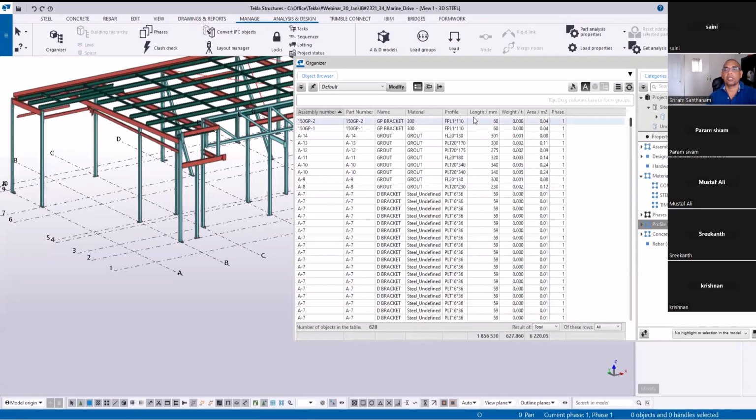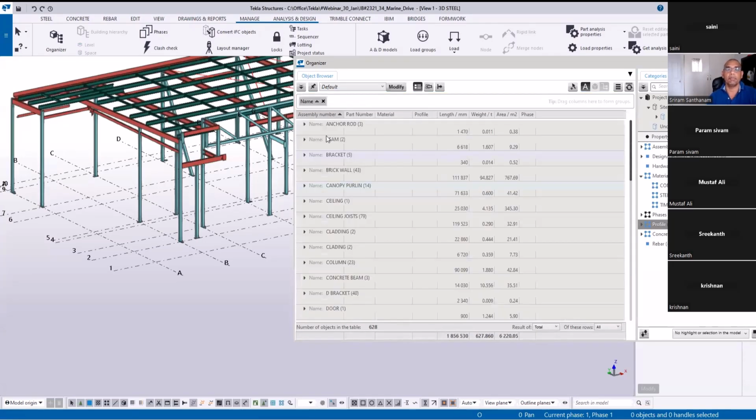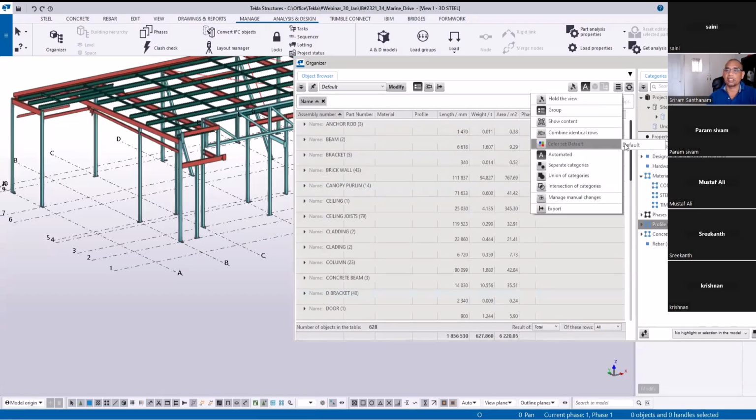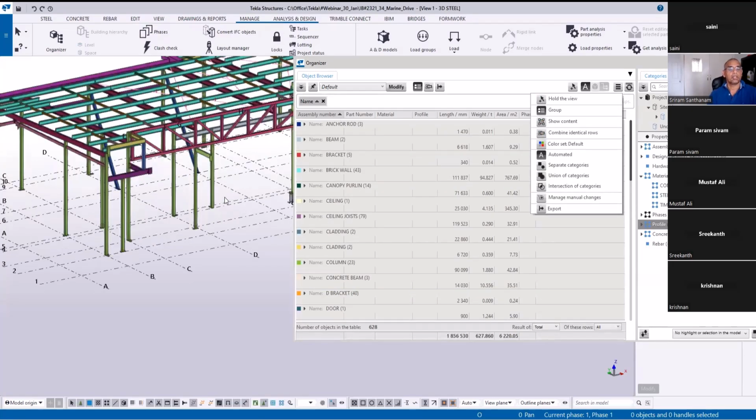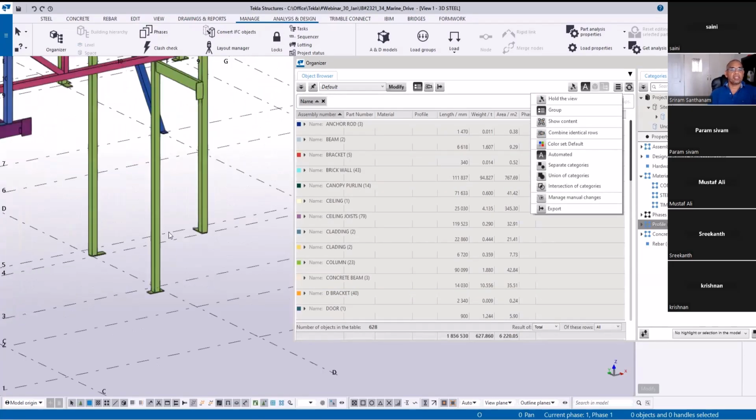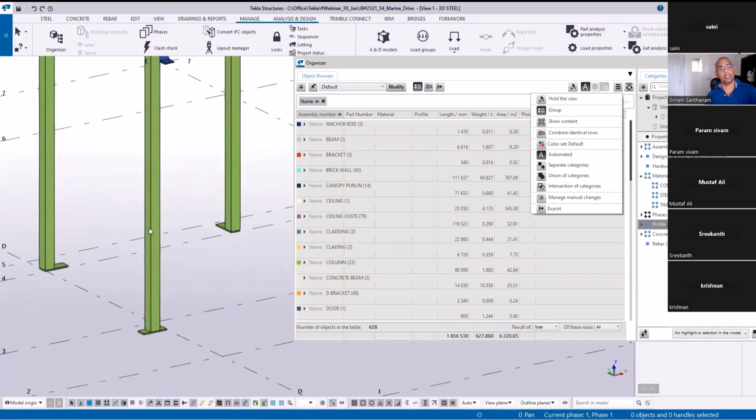Okay, let me take names here. If I drag the name, it will automatically change everything. And then again, I can go to color set by default and click default. It will change the color codes. So this will be very easy for checking. For example, if this column is different, obviously this color will be different, so that you know, okay, there is something wrong here. Then you can go ahead and change this one.